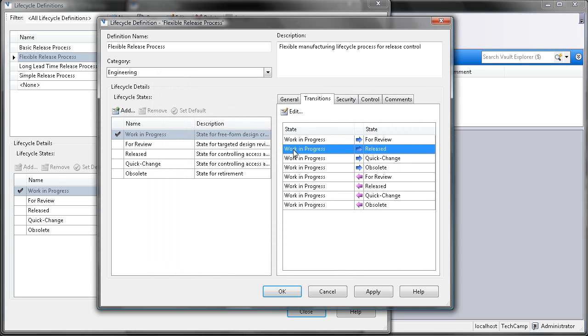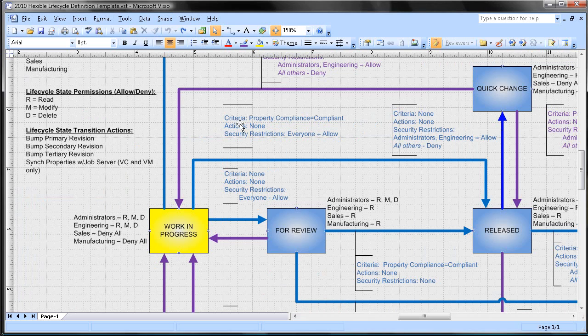Let's move down to the work to released. This is where we start to get into some predefined criteria. So from work to released, in this case I have one criteria, and that's that the property compliance is compliant. Property compliance is a flag inside of Vault Workgroup, Collaboration and Manufacturing, where we can ensure that the properties in the database match those in the file store.